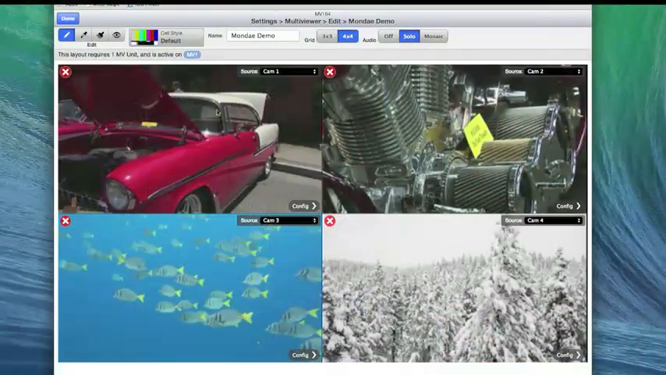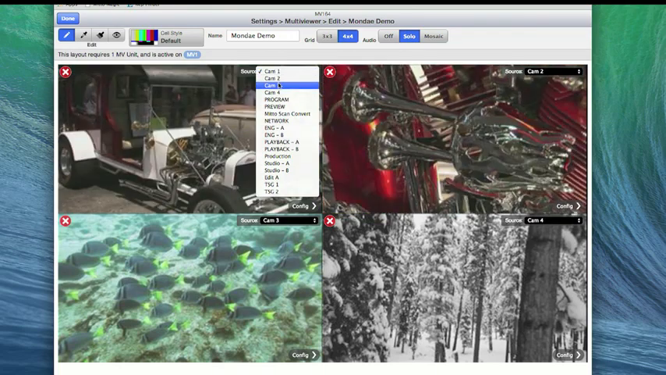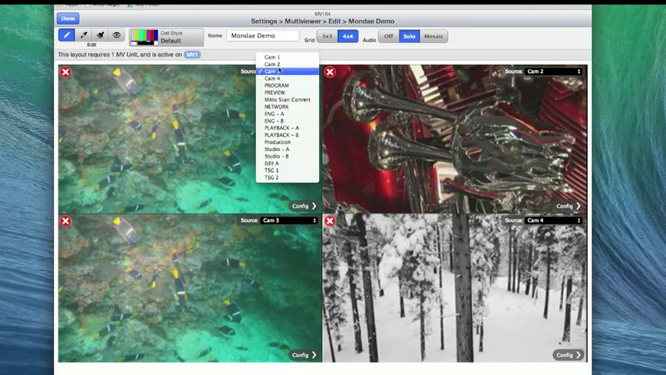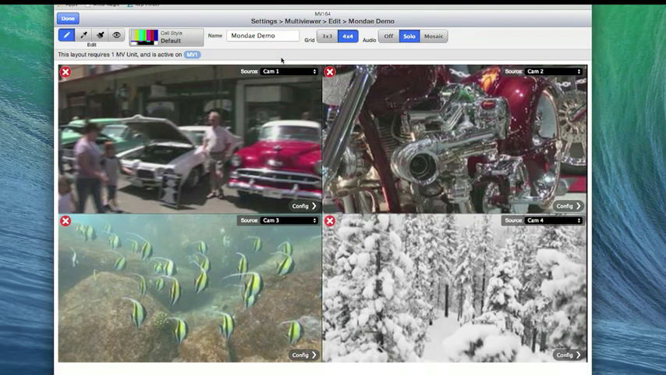And we're going to look here at this upper left-hand corner of the red car. And in the top right-hand corner, you notice it says source. And if we pull this down, it lists all the different sources that we can assign to that particular cell. So in this case, I have camera 1 selected now. Camera 3 is the source that is in there. So you get the idea that any cell can be selected, which source goes to which cell.